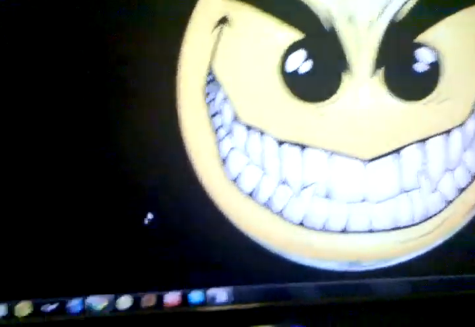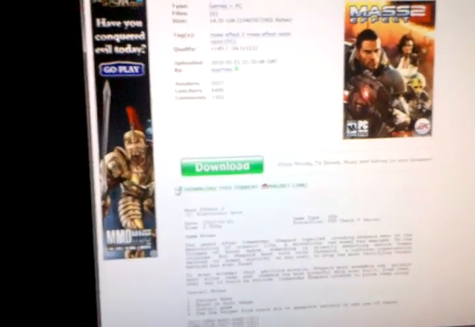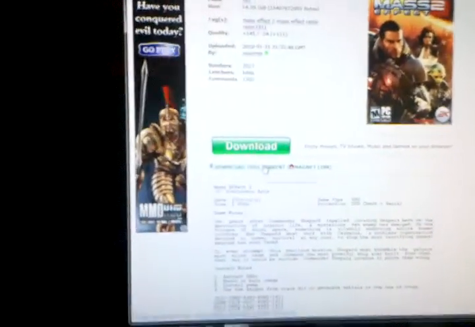Alright, so first, I'm using Google Chrome and the Windows 7 32-bit version. First you want to go to this and download the torrent. It's right here, and it's Mass Effect 2 by Razer. I'm not really sure how you say that, but yeah.